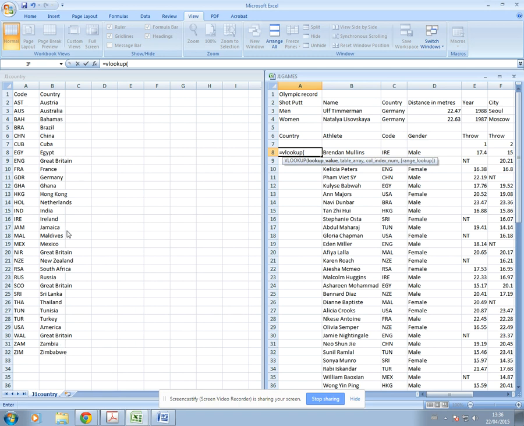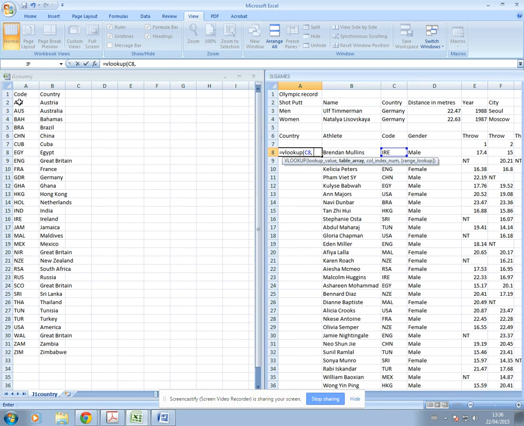Open my bracket. So my lookup value is the code, just that value only, and then I put a comma and a space, and then I have to put in my table array, which is here. It doesn't matter if you highlight the headings or not. It won't, because it's a lookup, it's comparing values, so it really makes no difference.